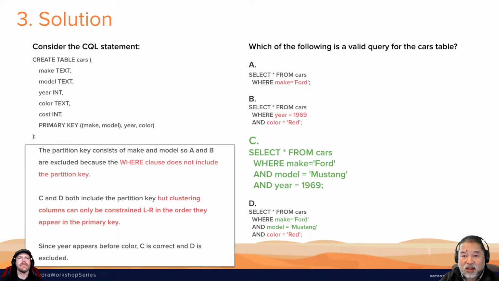The reason is this defines the way these rows are physically stored and we're going to want to select contiguous rows in storage. If we selected by color, we'd be bouncing around across rows. So that's part of the reason why you get such high performance at scale with Cassandra, is we're going to limit our queries most often to a single partition and then to contiguous rows within that partition. So the correct answer here is C.